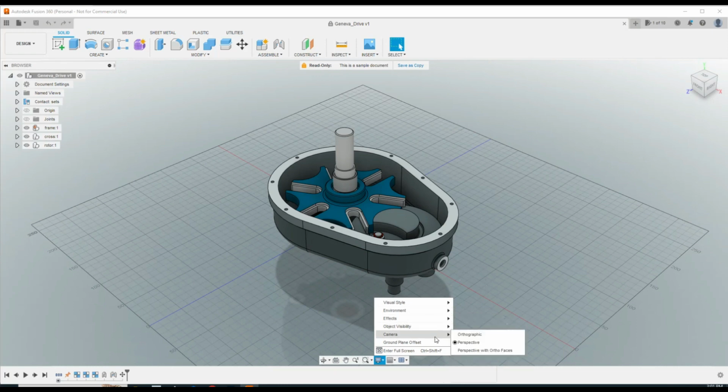The camera view. Now, this is kind of a debate, it always is. I tend to like to look at my object in perspective, but work on it in orthographic. And a lot of people tend to work on it in orthographic mode because it gives you a better representation, I would say. What you can do though is set this to perspective with ortho faces, just so you know that, right?